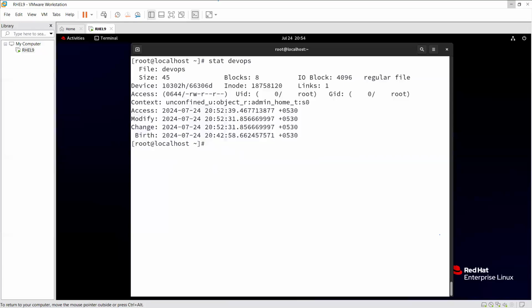Now here are the statistics. See this. Actually, the file birth time is 8:42, guys. The file birth time is 8:42, but the file access time is 8:52. The file modification time is also 8:52, and the file change time is again 8:52. But the birth time is 8:42, while the modification time is 8:52.